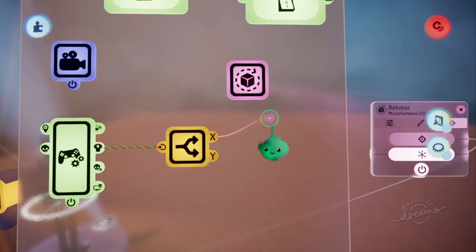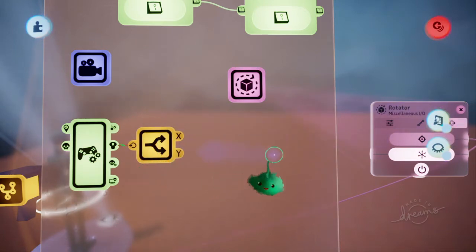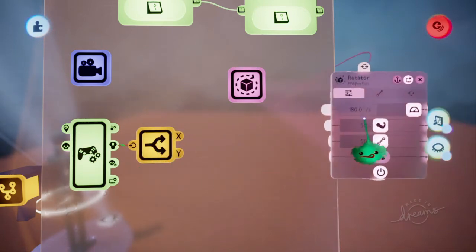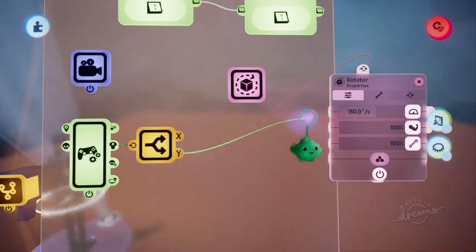So then we've got a red wire, which is X coming through here, and it comes out here as just X. And then the green wire, which is Y coming through here, and then it comes out of the splitter over here. So X is left and right, and Y is up and down on the right stick. So when we push left and right, we want to rotate the puppet. So I'll put full rotation strength on that, and then I'll just wire that into here.